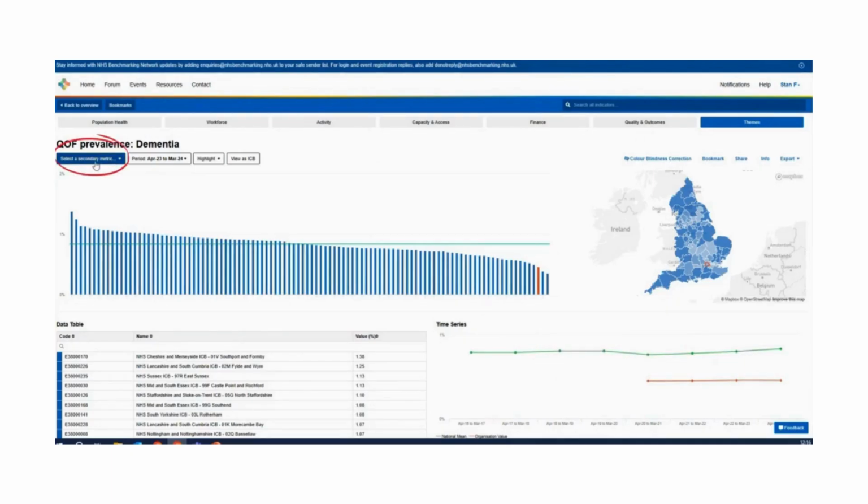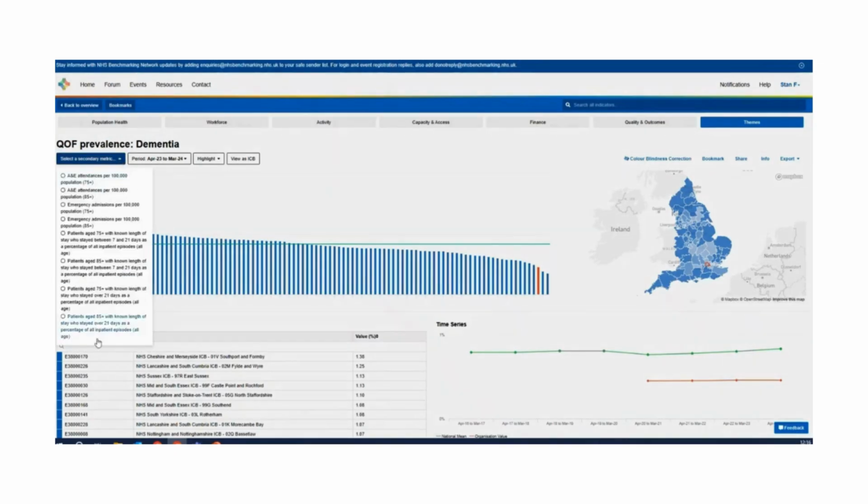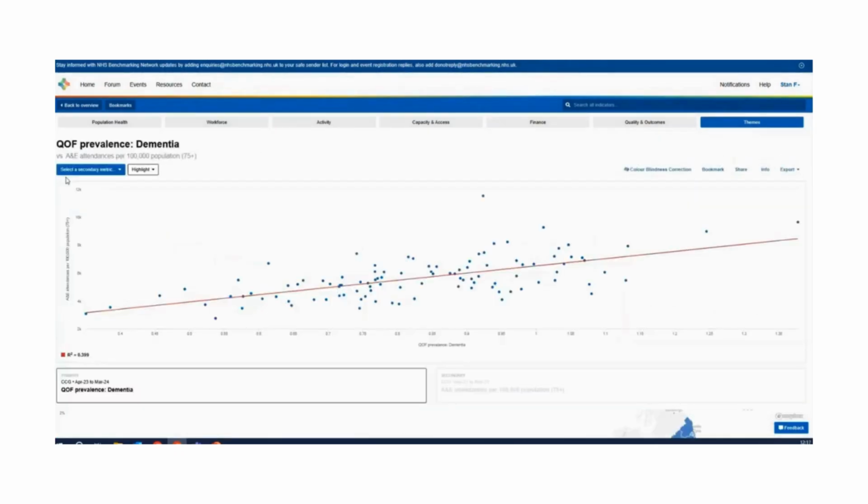But in this instance, you can see here we've got select a secondary metric. So if I click on this blue box here, we've then got a range of secondary metrics that we can add to this chart to create a scatter plot. So if I do A&E attendances per 100,000 population of 75+ year olds, we then create a bit of a scatter plot.